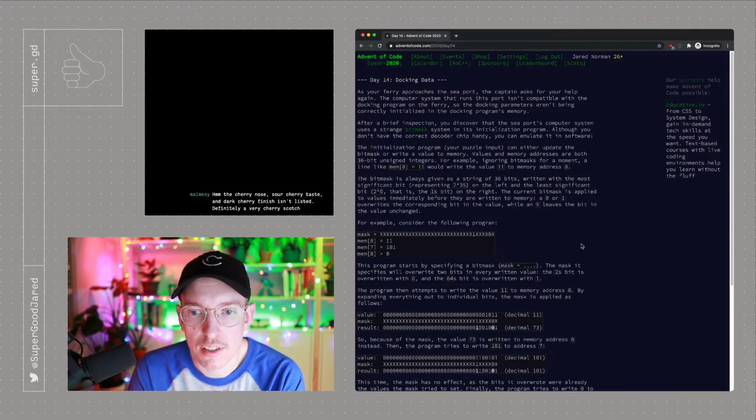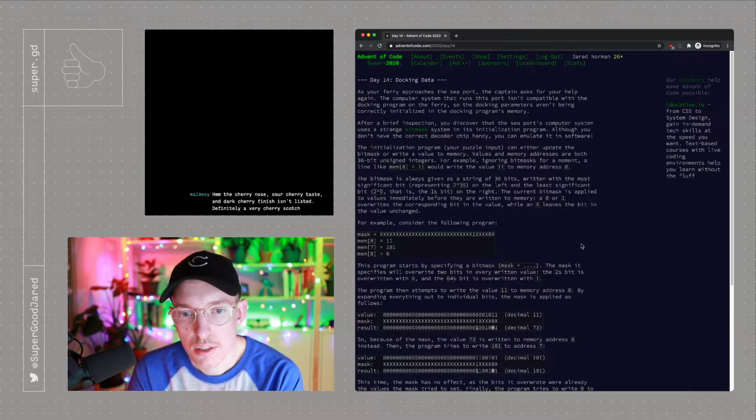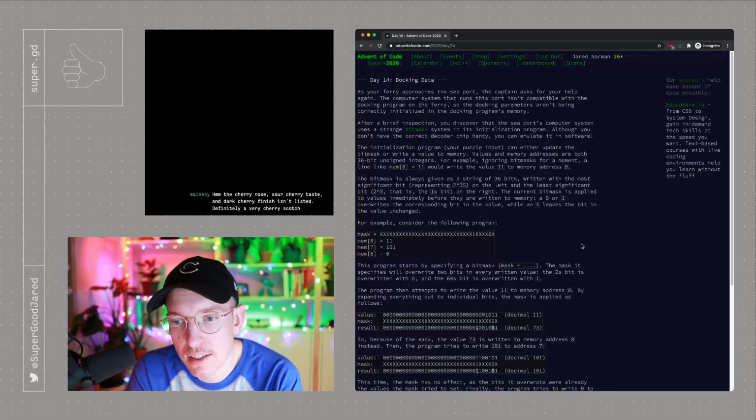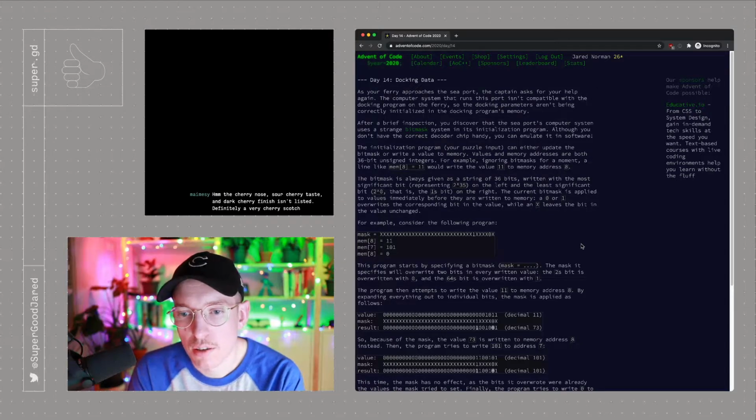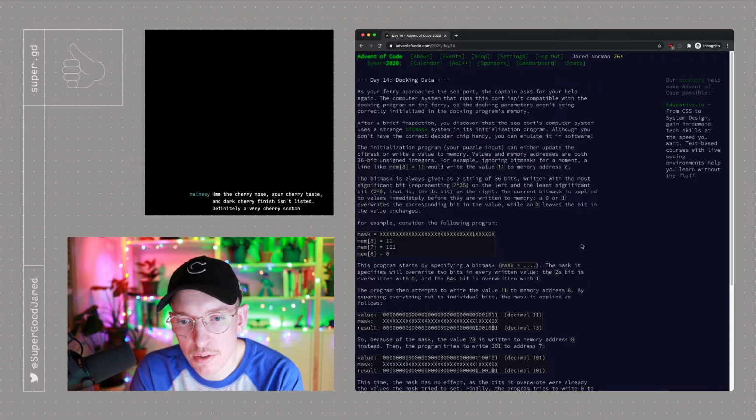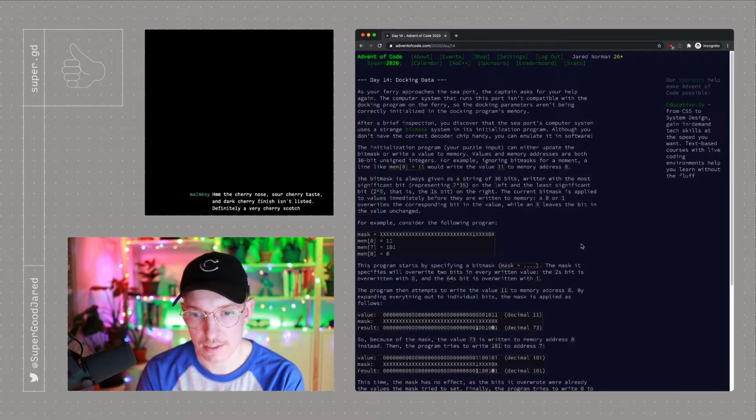For example, consider the following program. This program starts by specifying a bit mask. The mask it specifies will overwrite 2 bits in every written value. The 2's bit is overwritten with 0, and the 64's bit is overwritten with 1. The program then attempts to write the value 11 to memory address 8. By expanding everything out to individual bits, the mask is applied as follows.